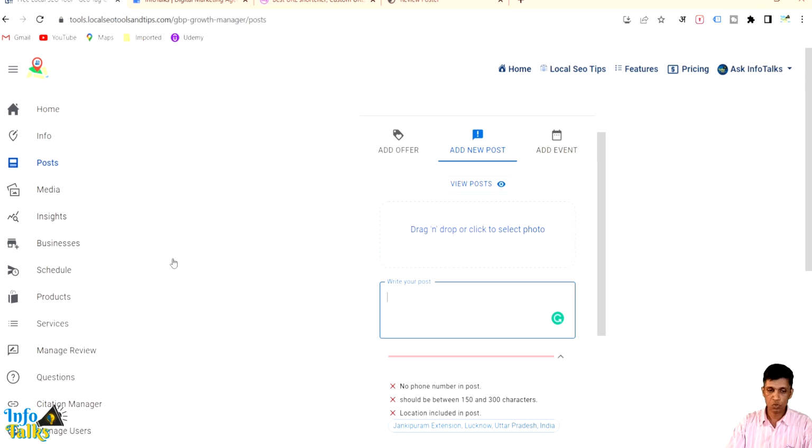So let's start. As you all know, this is the Google Business Profile Growth Manager tool, and it's there on localseotoolsandtips.com on web. And if you are looking for a mobile app for an Android device, it's available on Google Play Store. You can search it there with Google Business Profile, and the same logo as you can see here, you can just match it and you will get that particular app.